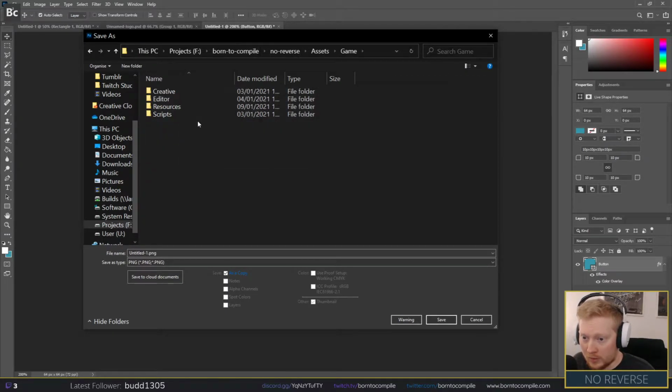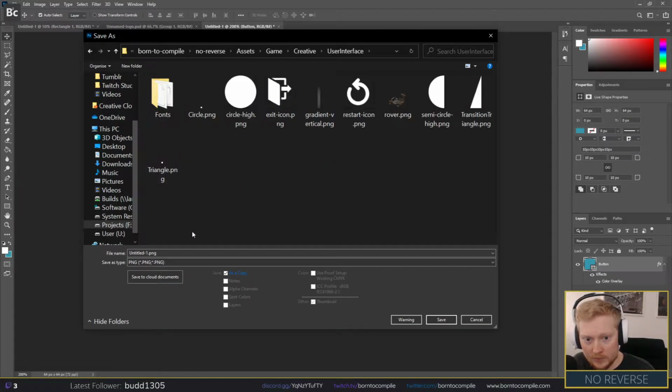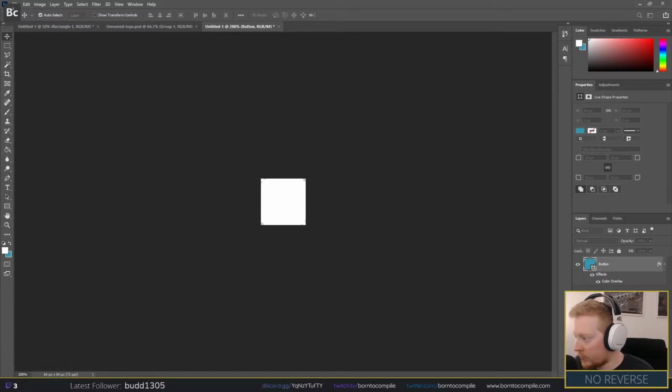And we'll throw this into our game assets. We'll put it under creative, user interface. And we'll just call it standard. No, we won't use the word standard. We'll use 10. Button 10 radius. It's so weird to write numbers in these. Small radius. That way, if we have some bigger ones, we can say medium and large.